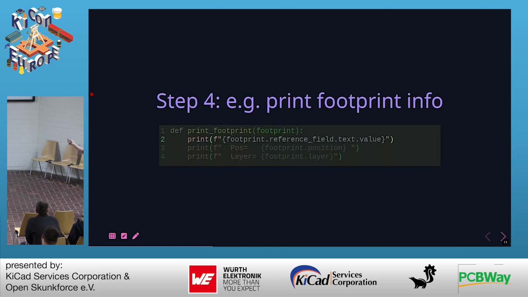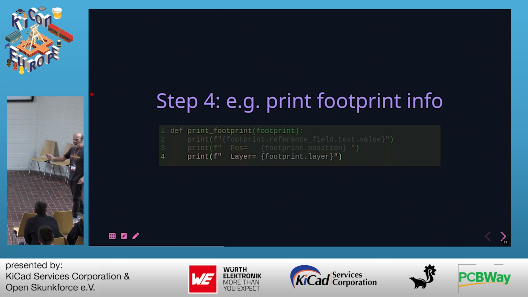So I've written a small blueprint function, and this will simply print the reference field text value, which is your references that we used to, like R1 or IC1 or whatever symbol was assigned to a component. And then you can look at, for example, the position or which layer it is on. Okay, so this is just extracting information.